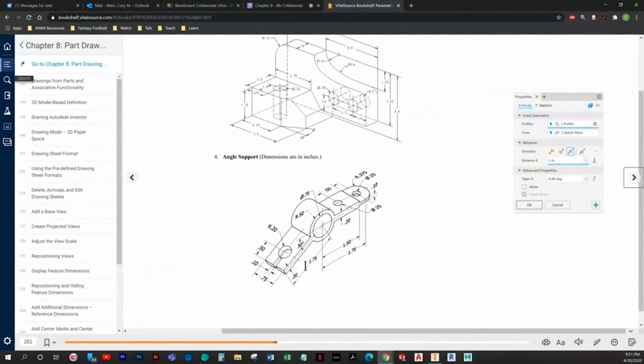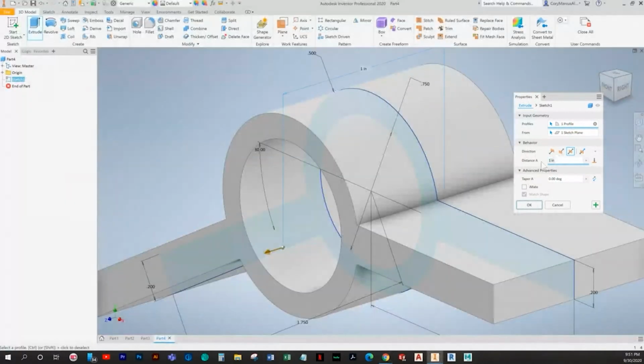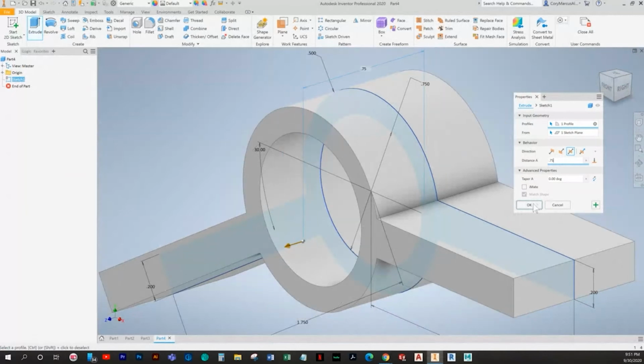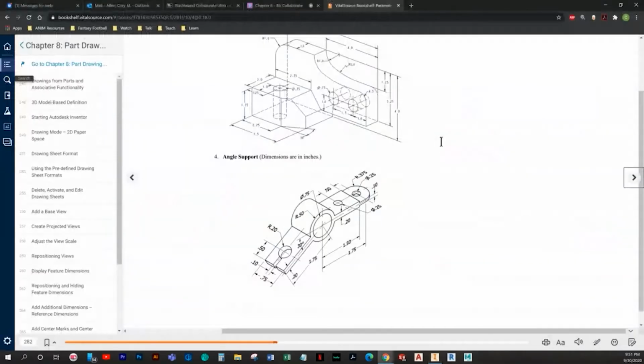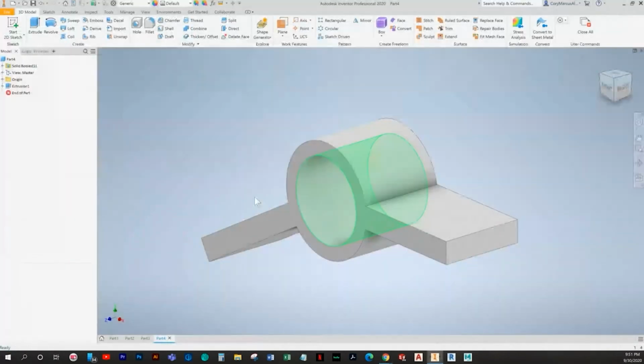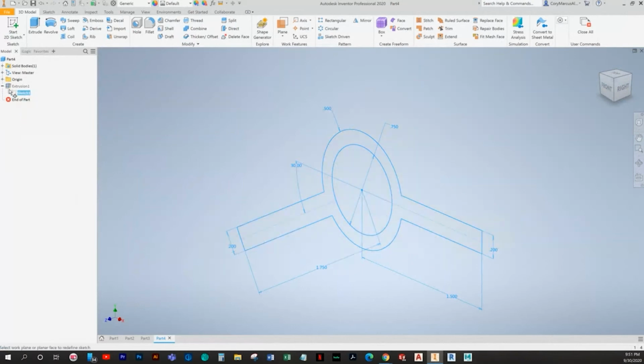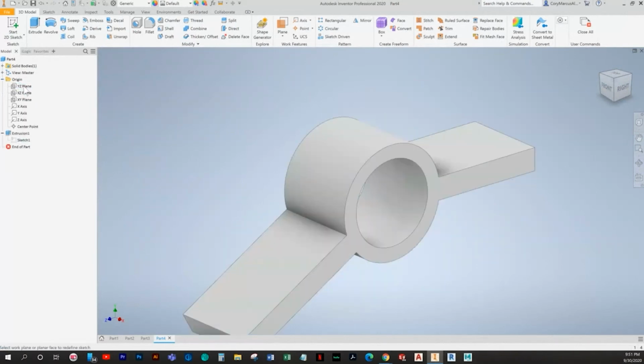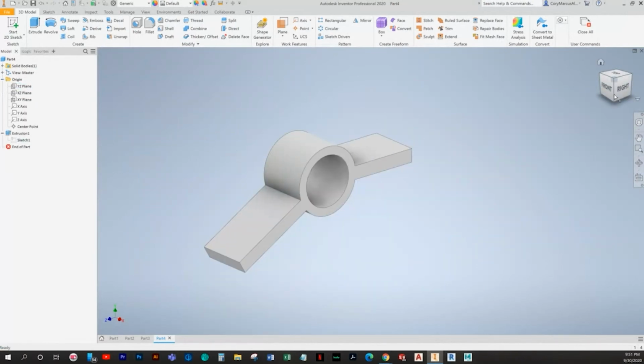It's going to be 0.75 on both sides. You know, in hindsight, I actually drew on the wrong view. Should have been a side view here. There we go.